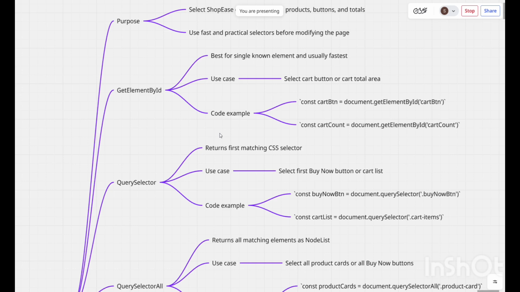Today we are covering the Document Object Model. As I said before, JavaScript is a way to read and change HTML after the page loads. This is a key point. So now let's dive into the session.